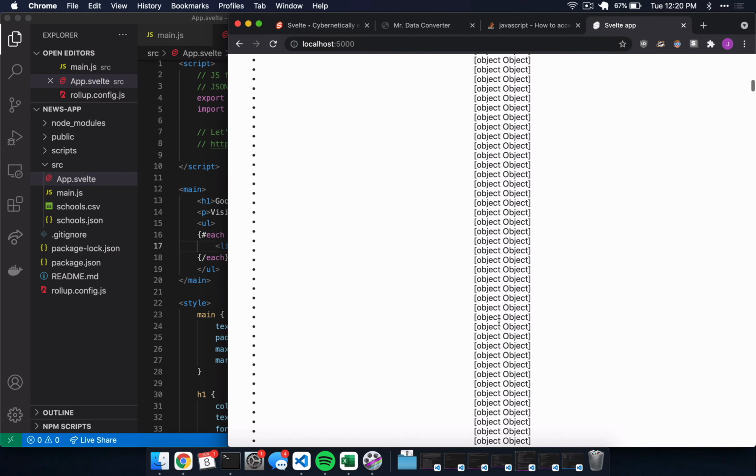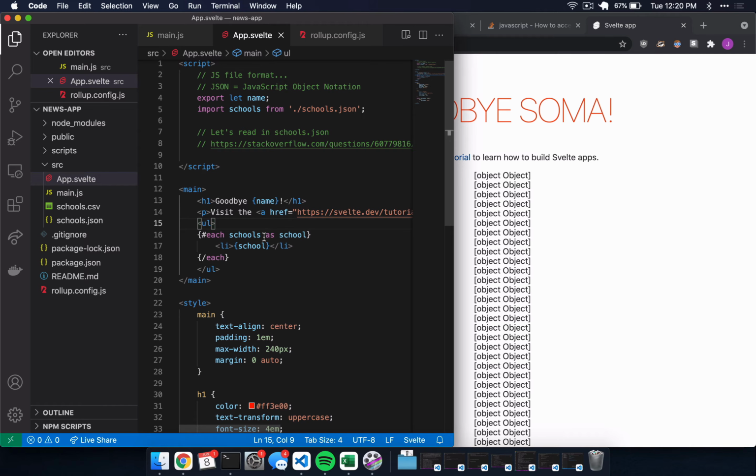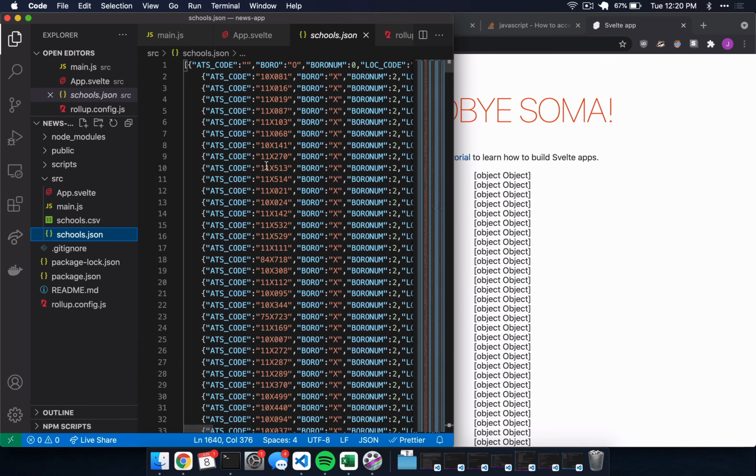Is this still ugly? Yes, but we're getting closer. When it's saying object, object, object, it's pulling in this JSON, this schools.json. What we need to do is say what about this school it is that you want to display. Is it the ATS code? Is it the borough? Is it the borough number?